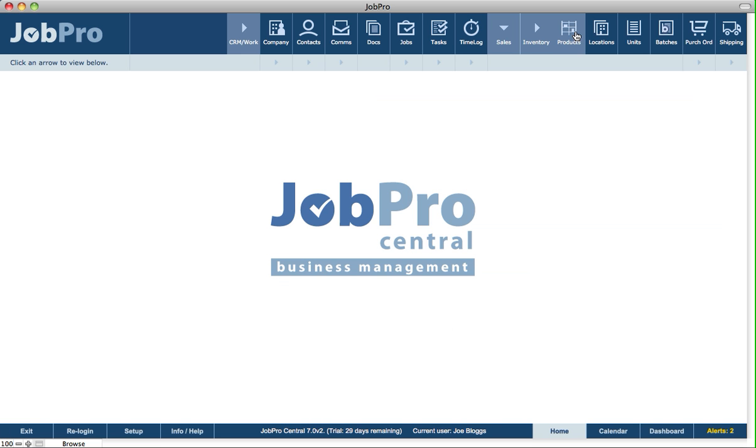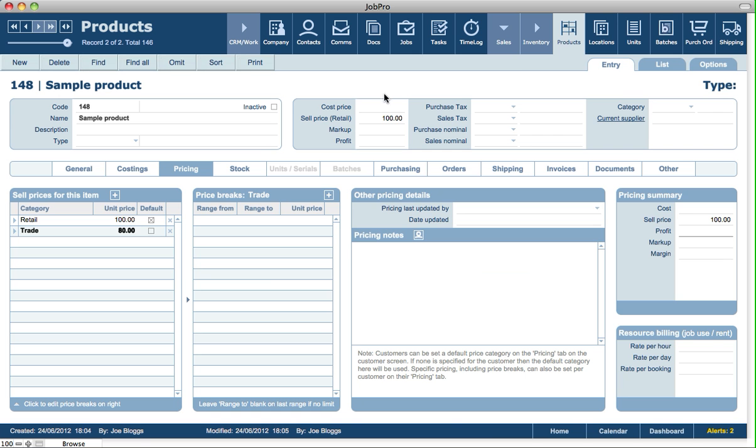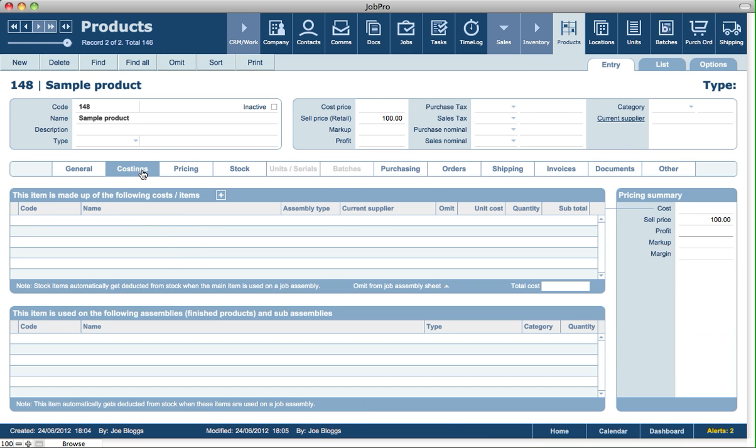So let's go back into products. For this product then, we could put in a cost price, or we can base the cost price on costings that make up this product. So let's just put in a cost price of 50. And it'll show then the markup and profit.